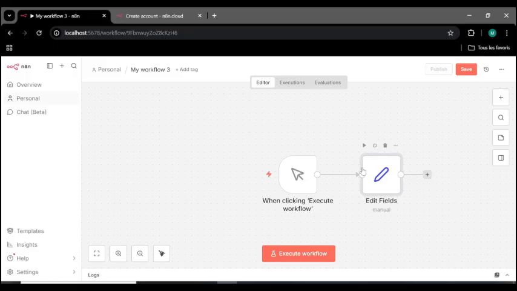And that's it. You just launched your first n8n workflow. In the next video, we will build a real automation step by step.